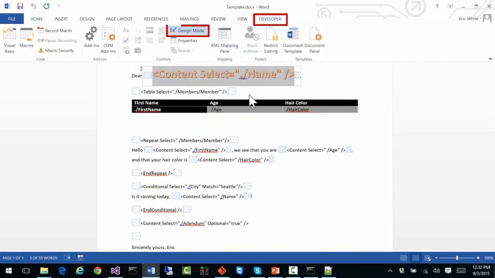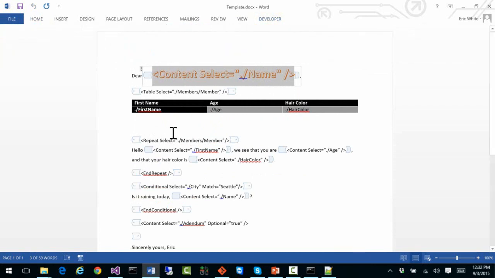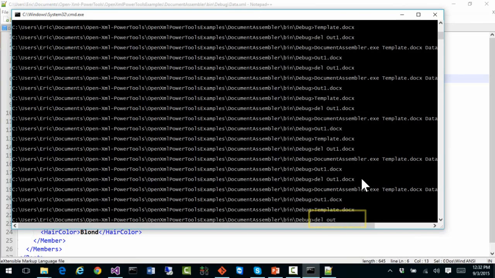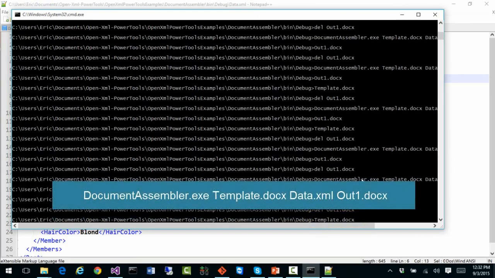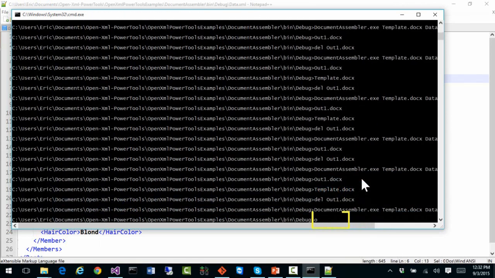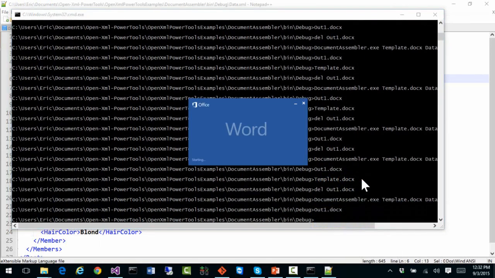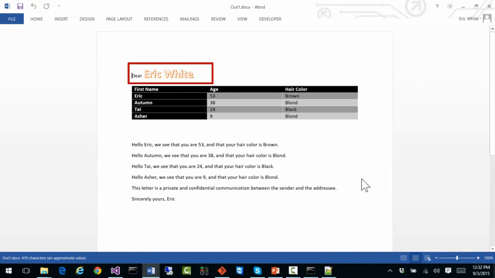If I turn on the design mode, we can see that the XML has that interesting font, but nothing else does. And looking at the generated document, we can see that that formatting flowed through very nicely into the generated document.